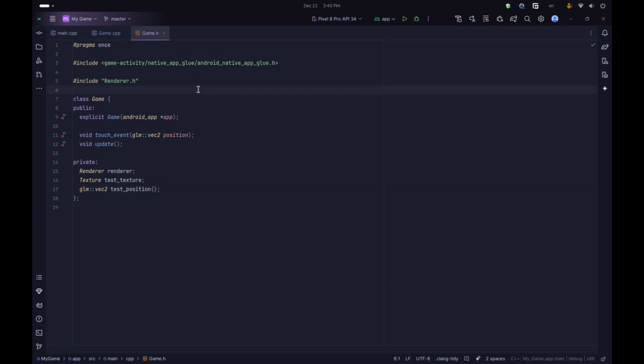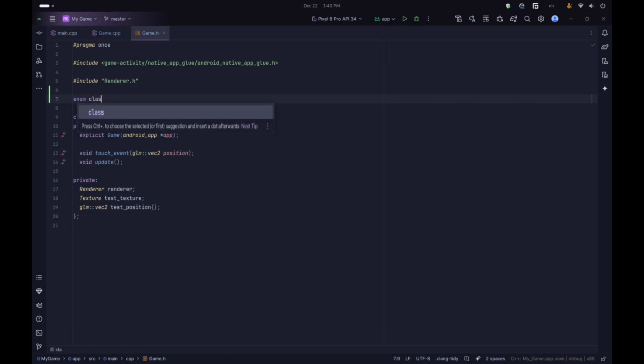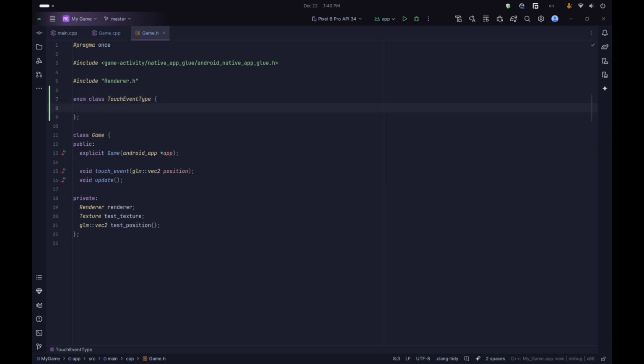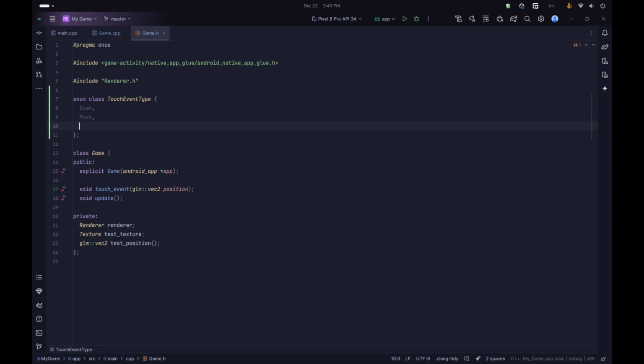So to begin, I'm going to go under my game.h header file, and I'm going to start by creating an enum class here, which I'll just call touch event type. And we are going to add a few here. For starters, one is going to be down, which is when we press an event. Then we are going to have move, which means that without lifting our finger from the screen, if the user drags their finger, then that is going to get a move event. And then we are going to have up when the finger is finally lifted.